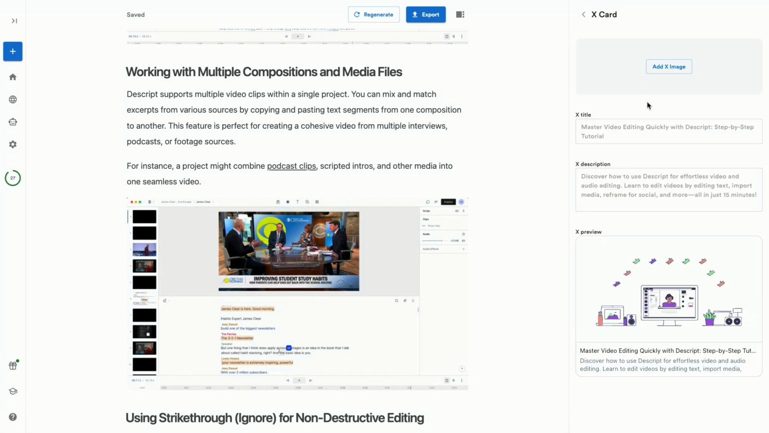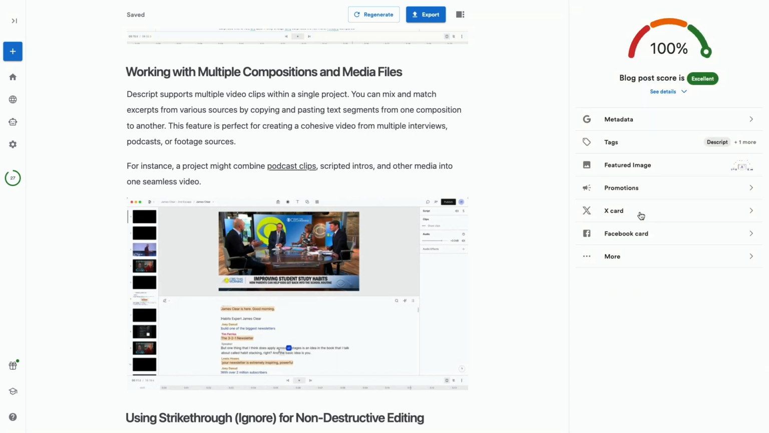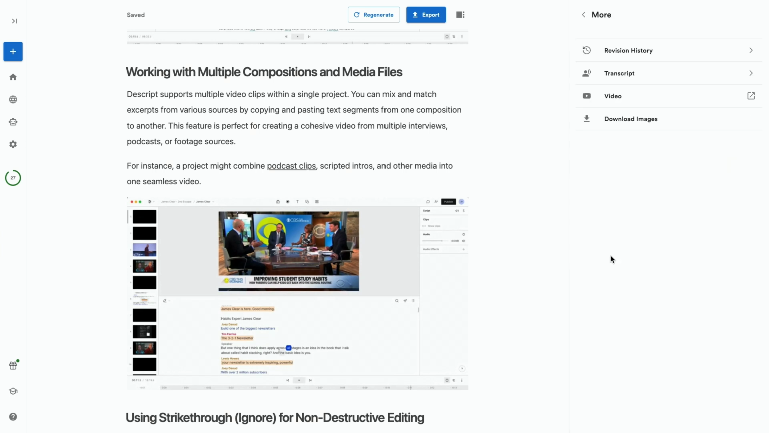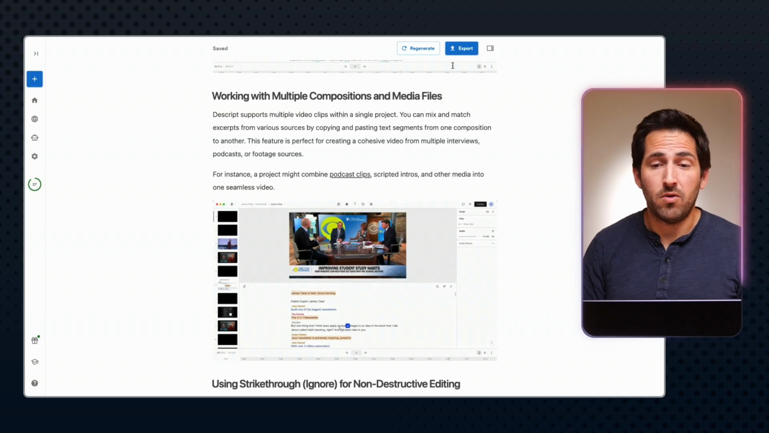And then also just your preview of how things would look on X or Facebook. And then over here and more, you can check out your revision history, see the transcript that it's pulling from, go back to the original video, or download all of the images. And now let's say, okay, we're good to go. We want to export this or publish it to our blog.